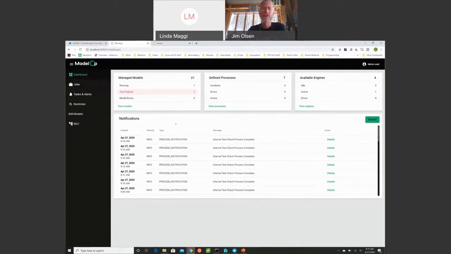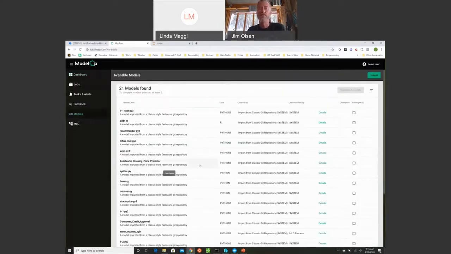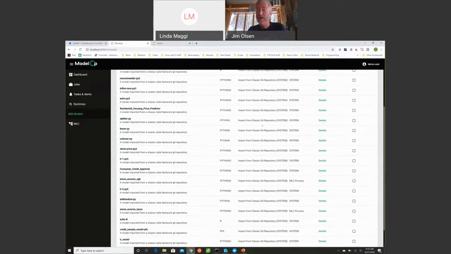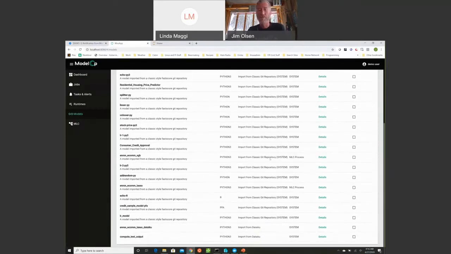But we're going to start out paralleling a little bit here the course structure. We're going to start out by looking at the models, because it all starts with models and they all come from the model factories. So you can see here, for instance, we have a bunch of different models. These items were imported from Git, like I talked about, but we also have ones imported, for instance, from Dataiku.